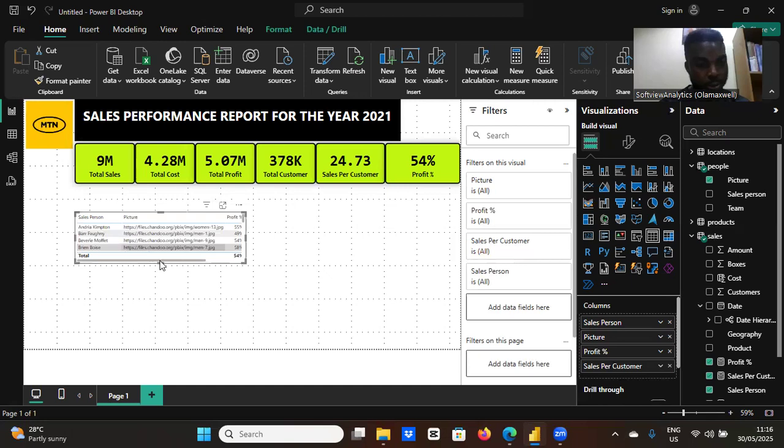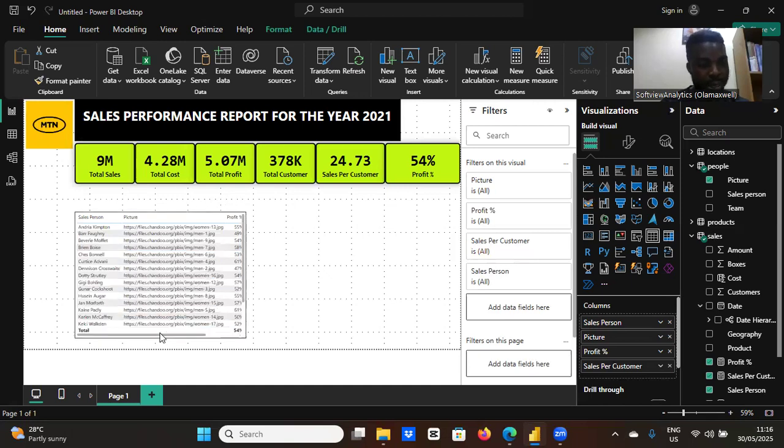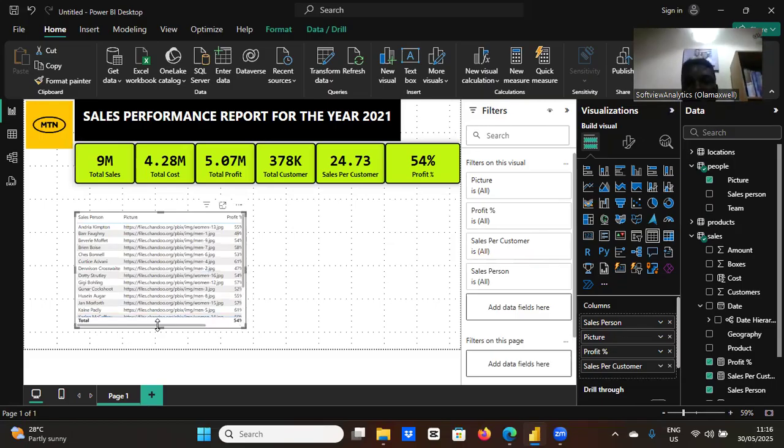So you can see it is a table. This is my performance table. But the first thing I actually want to do with this performance table right now is to look at this picture. The picture is given to us in URL. The picture is supposed to be the picture of the salesperson. We're supposed to be seeing their face, not the URL. So I will convert these URL codes into images.